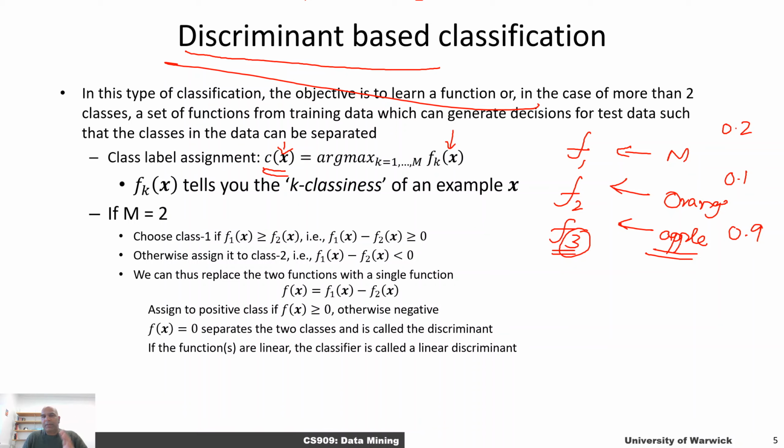If you are trying to build a mental picture of this, then you can think of these three functions in the following way. fk of x, that is, a particular function fk, tells us the degree of belief that the object given as input x belongs to class K.